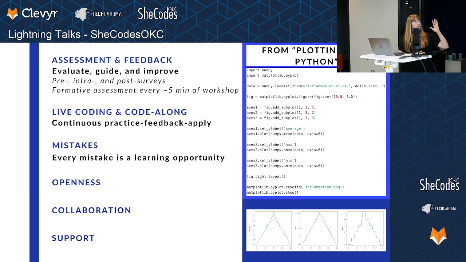So I would say, if I had to summarize the pillars of a Carpentries workshop, they are constantly seeking to assess learners and instructors through feedback. So an instructor will give some sort of formative assessment about every 5 minutes of the workshop, whether that's an exercise, whether that's sticky notes, whether that's minute cards. They are constantly getting feedback from the learners so they can evaluate where they are and use that to guide how they approach the rest of the workshop.